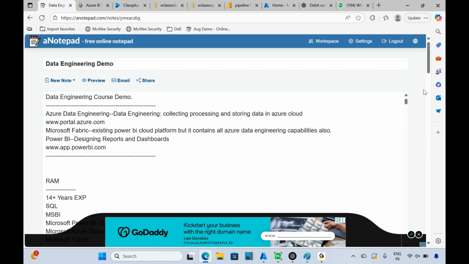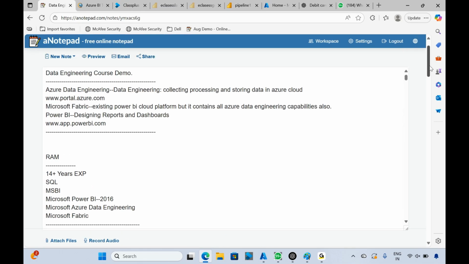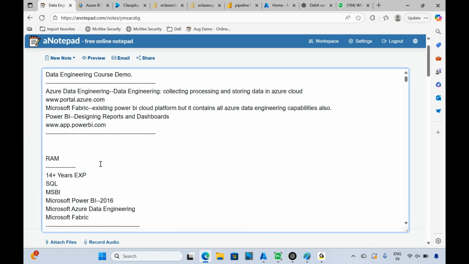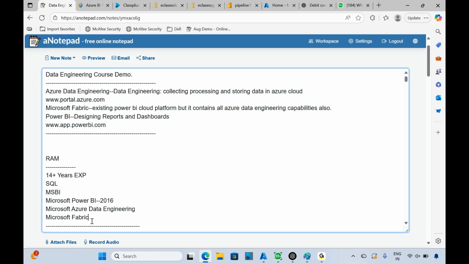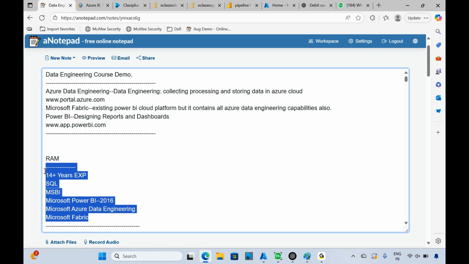So let me start with my introduction. I hope most of the people are already aware of me. My name is Ram. I have nearly 14 plus years of experience in the IT industry. In these years, I've been working with SQL, MSBI, Power BI, Azure Data Engineering, and Microsoft Fabric. These are the technologies that I have been working on.